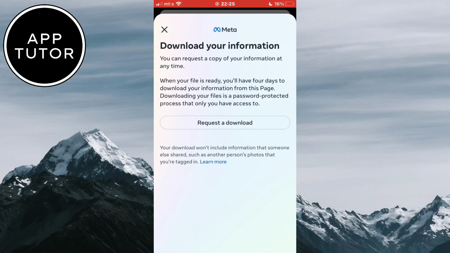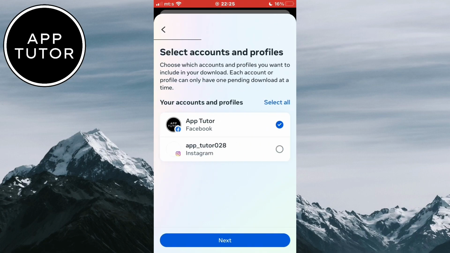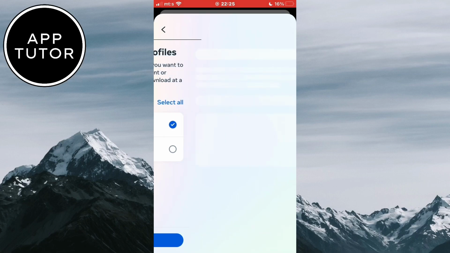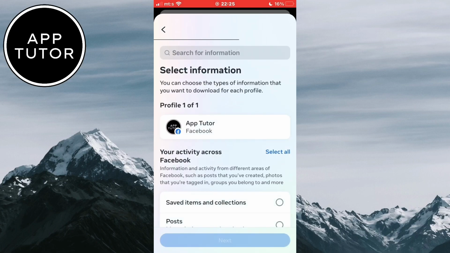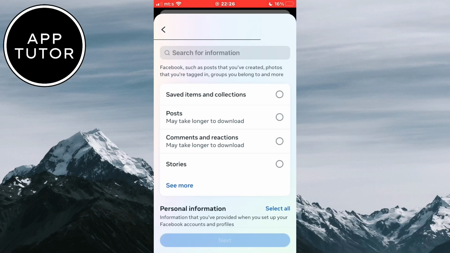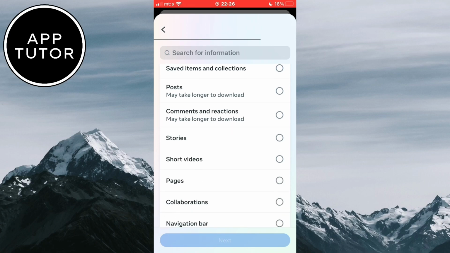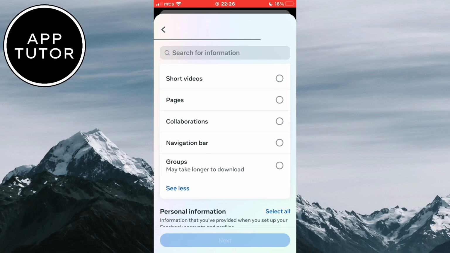We want to request the download by clicking on this button and make sure that your Facebook account is selected on this page, since we are recovering Facebook stories. Now let's select this Select Types of Information right here. Under this Your Activity, let's click on See More and then find the Story option. We will be recovering our stories, so make sure it's checked.